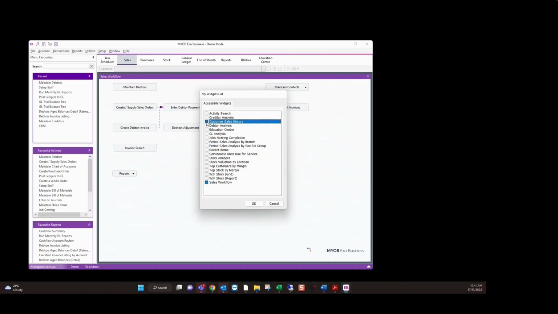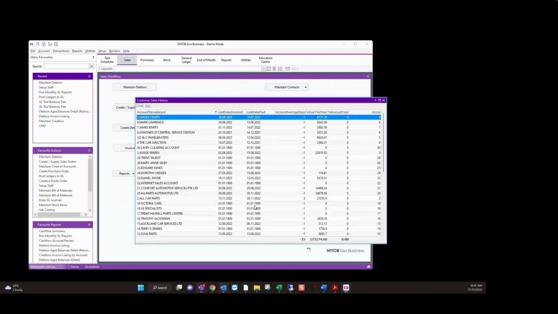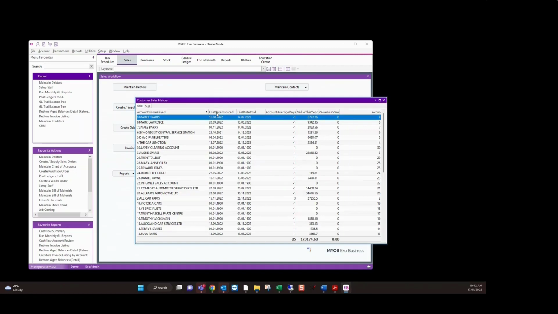So when I select a widget, it just pops itself on the screen there. So you can see here how this is a grid. I can resize my columns, I can move them around, and then I can save them as I want to, copy to clipboard, etc. Same kind of deal.